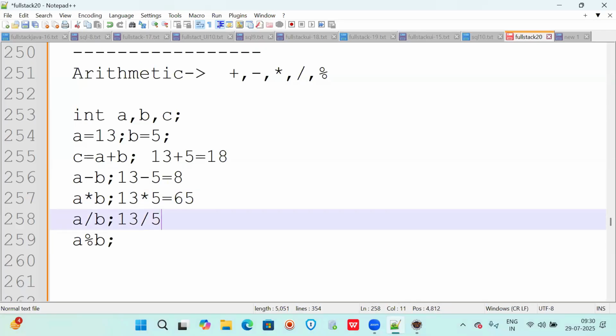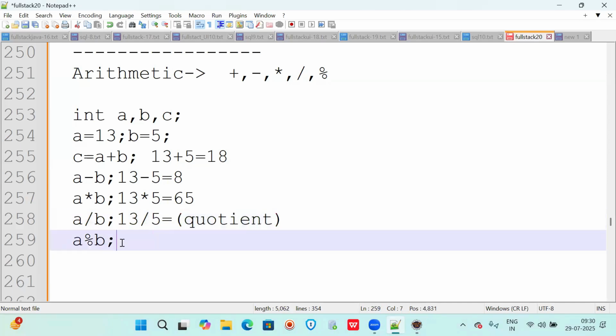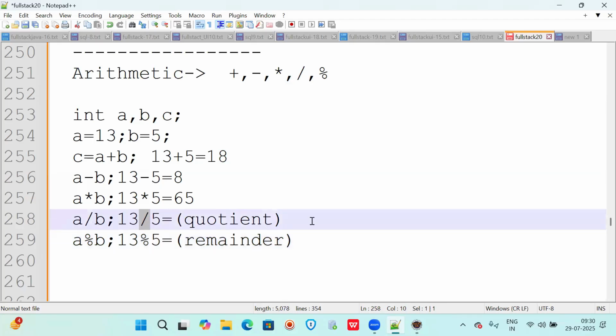And a by b. Here, when you're doing division, you have to consider the quotient. And when you're doing modulus, you have to consider what? The remainder. So there is a difference. This is very important because when you're doing logical programs, we have to think about where to use modulus and division. So now what is the answer here? 13 by 5. What is the answer?